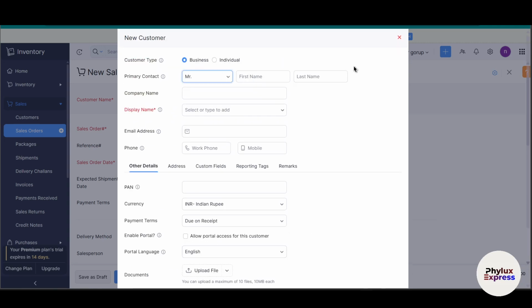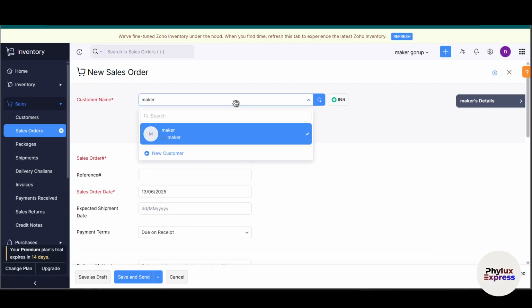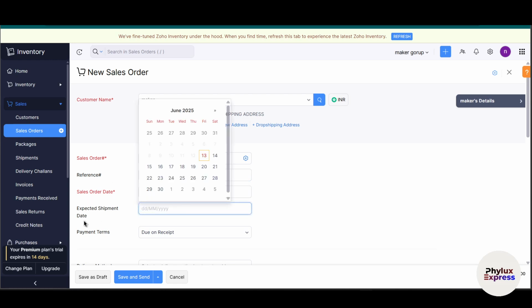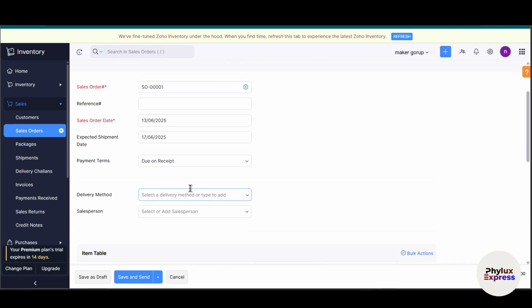So this is just for customer, and then add a product, then set quantities and price. Let me show you, I will just simply fast fill out all the information related to our customer. As you can see here, I have added our customer. Now from here you can choose a sales order, then reference ID, sales order date, and then expected shipment date. This is the expected shipment date.